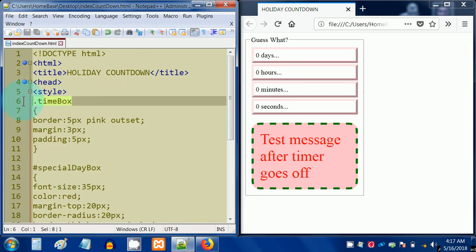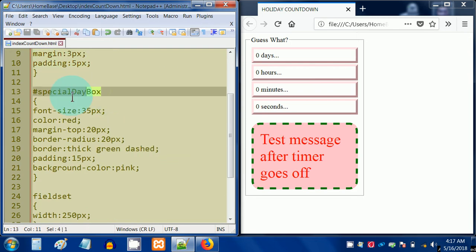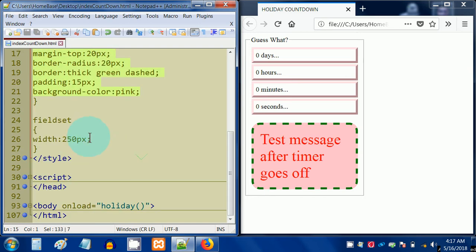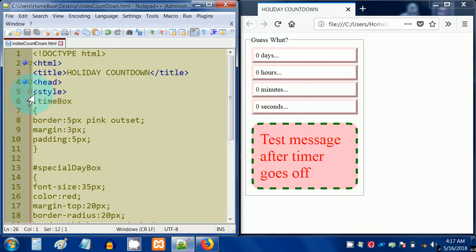For class time box, we've got these three things set. For ID special day box, we have all of these things set. And then finally for the field set, we just gave it a width. So that's everything for the CSS style. So let's close up that.